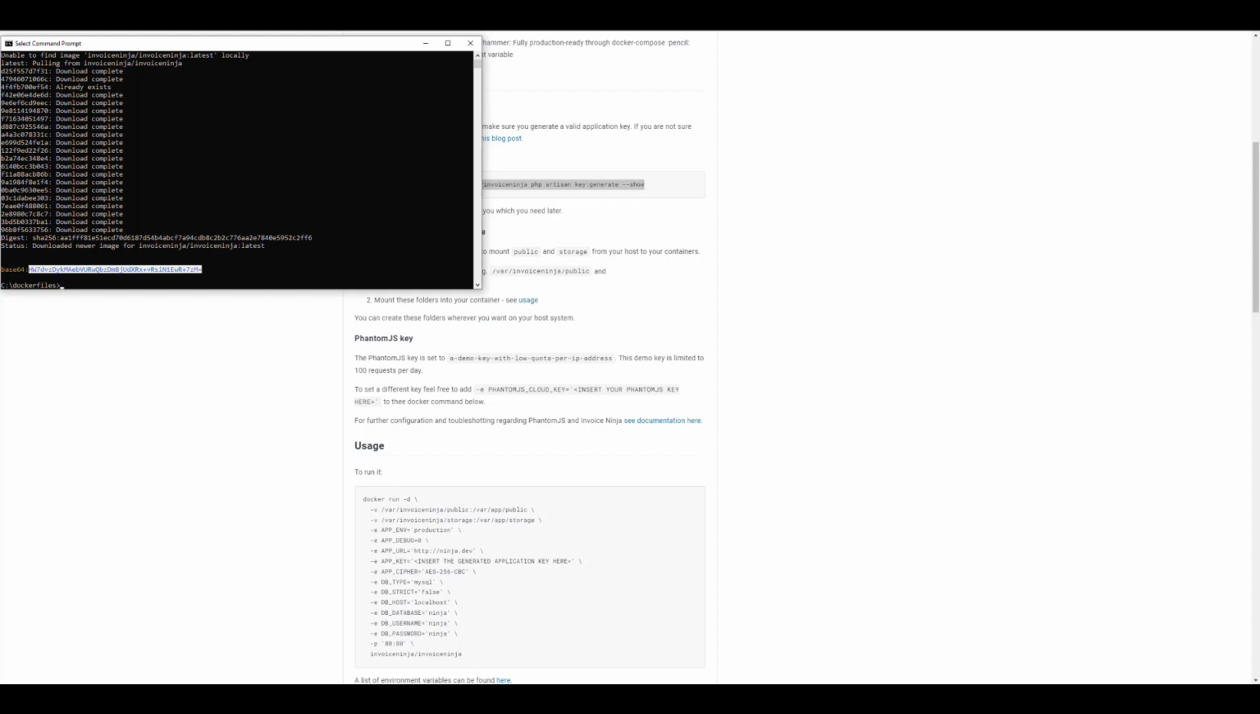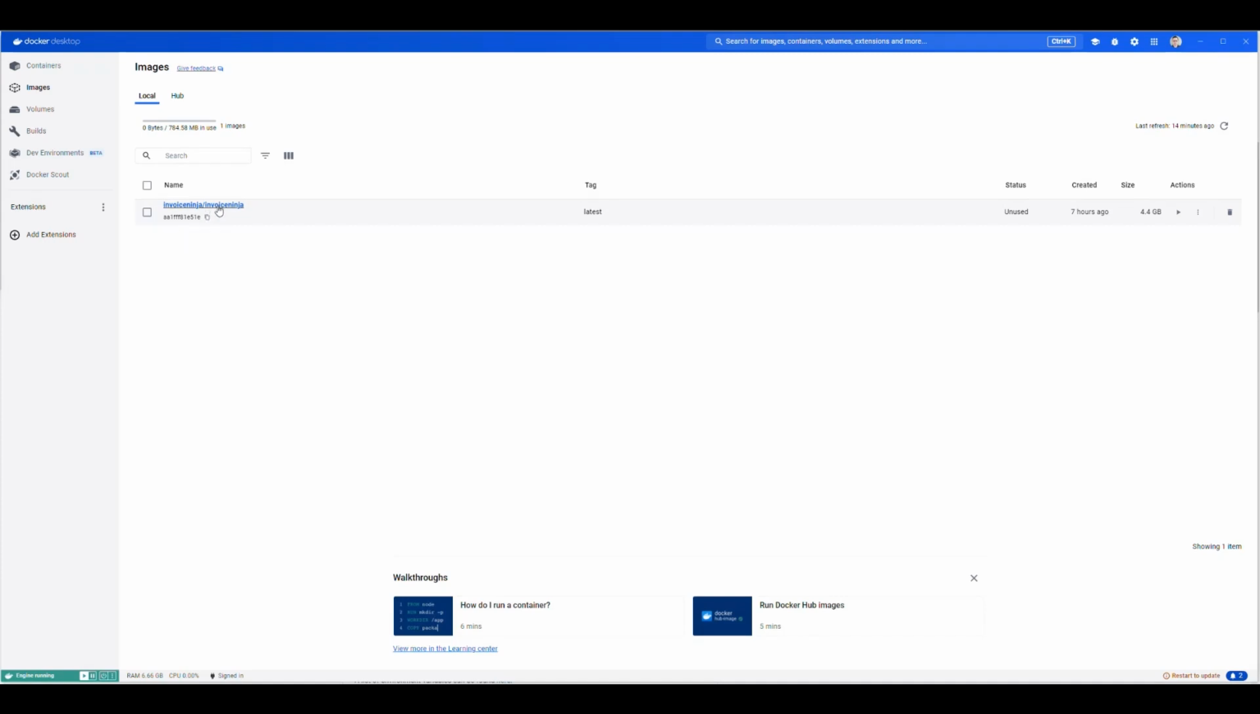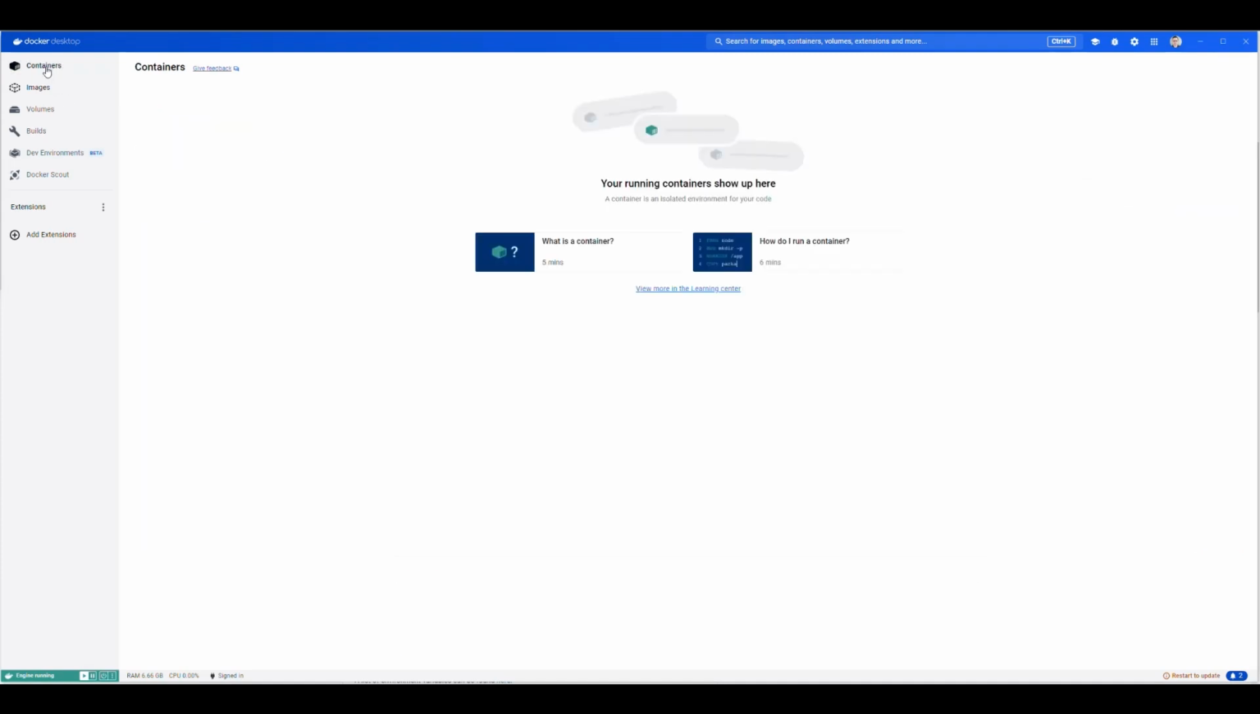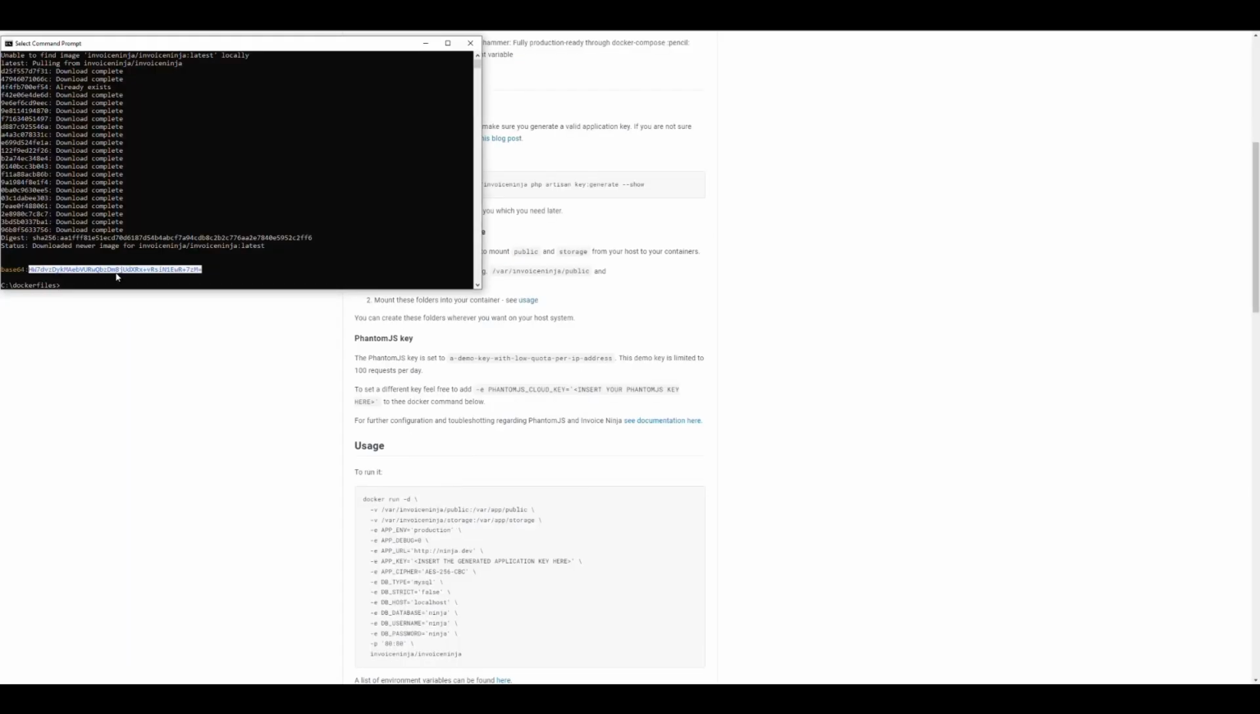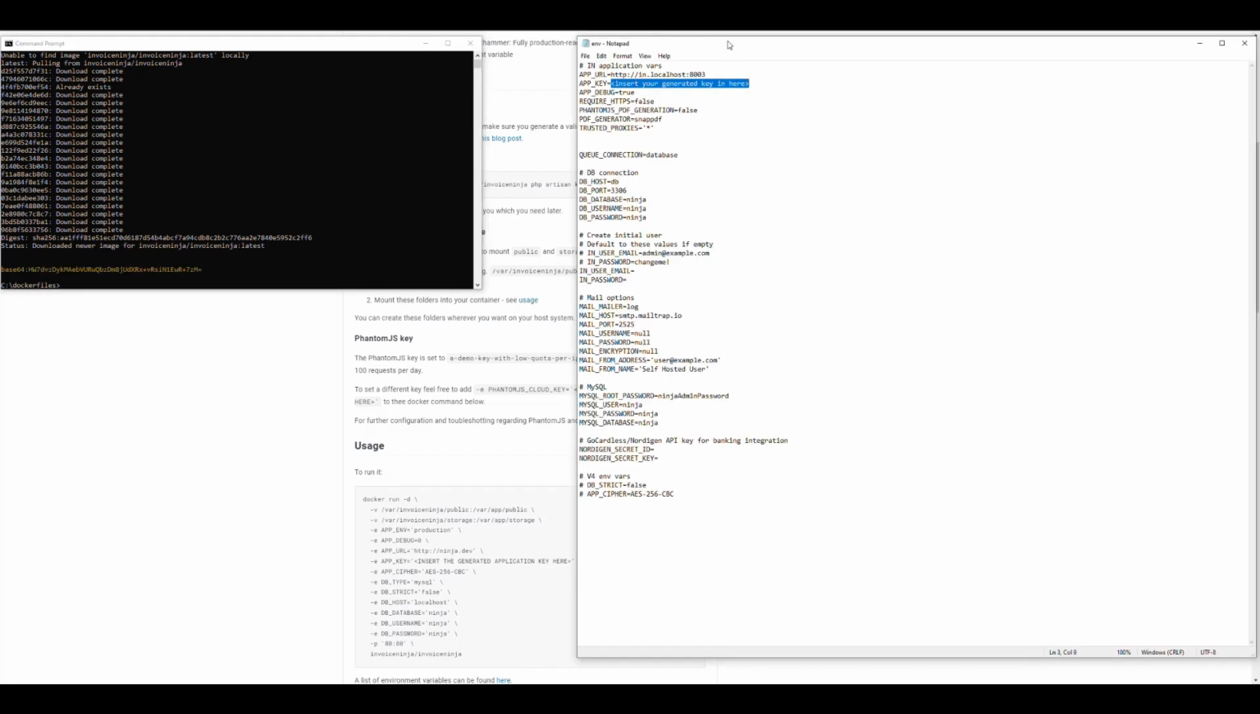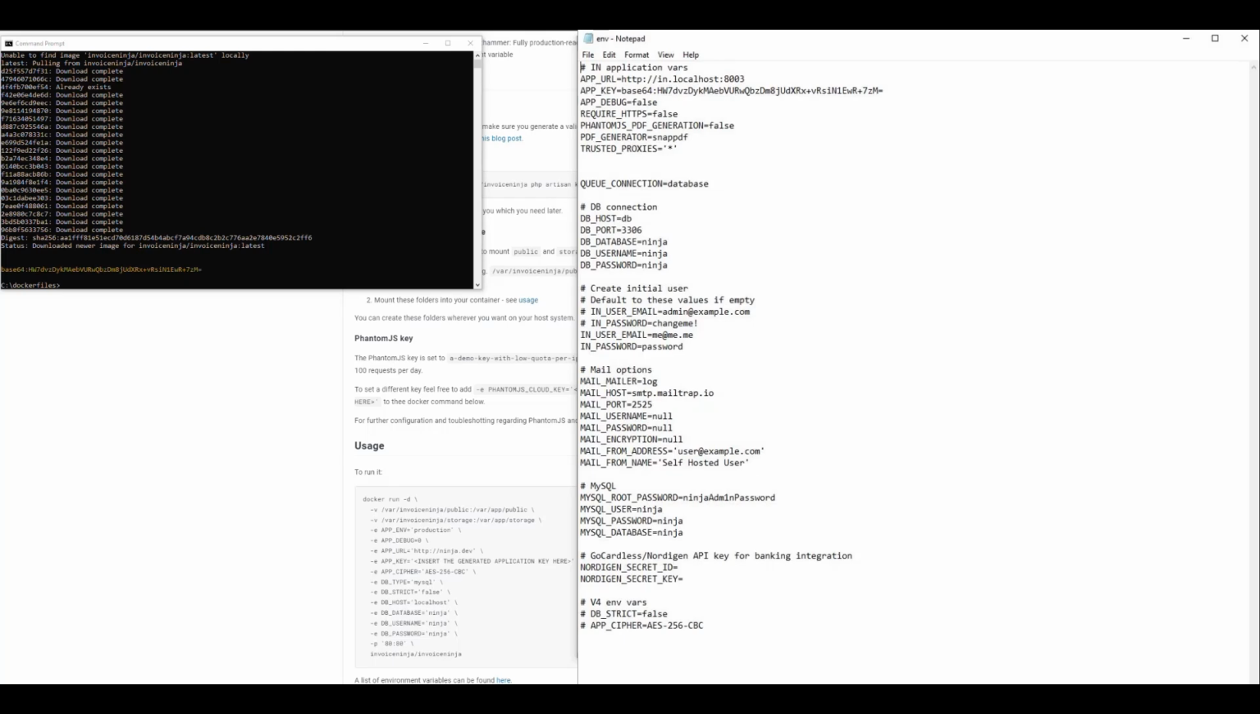And then if we go into our Docker, we can see that now we have the Invoice Ninja image downloaded and the container was terminated, so it's no longer there. Let's grab that application key, copy that, put it into our file. So that goes in there and we save that.